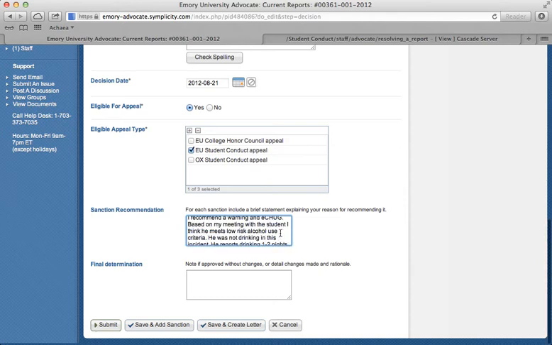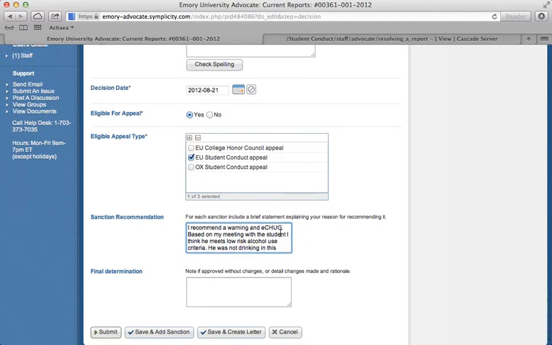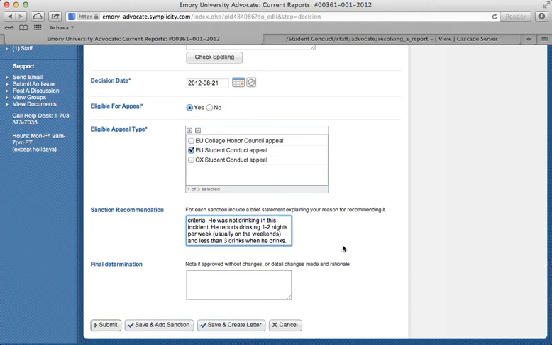So I wrote, I recommend a warning and e-chug. Based on my meeting with this student, I think he meets low-risk alcohol use criteria. He was not drinking in this incident. He reports drinking 1 to 2 nights per week, usually on the weekends, and less than 3 drinks when he drinks.